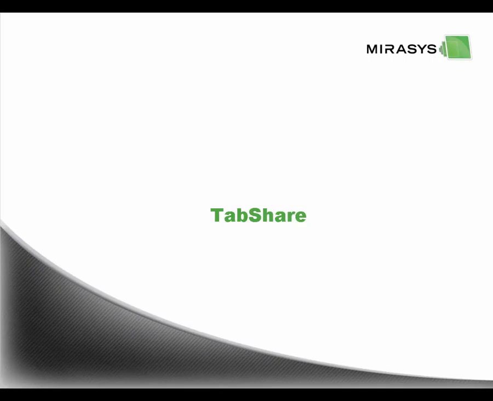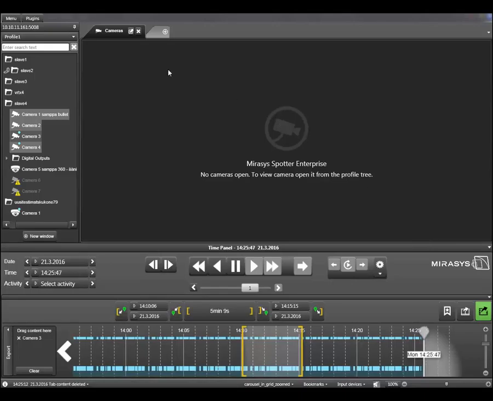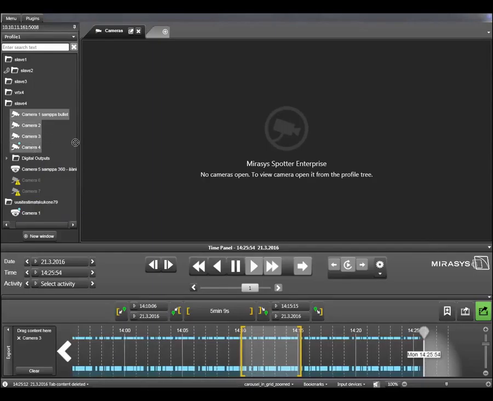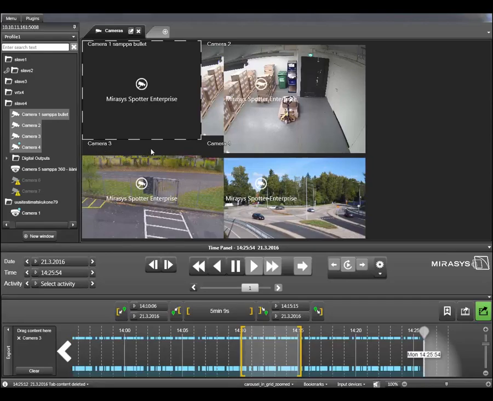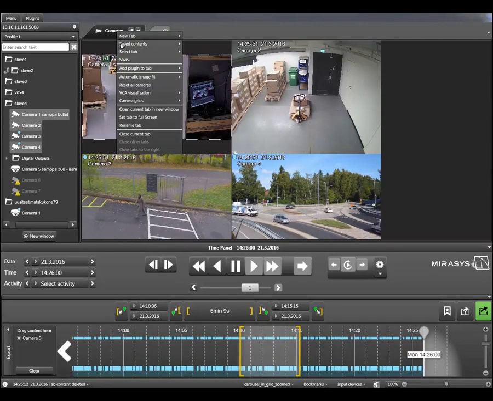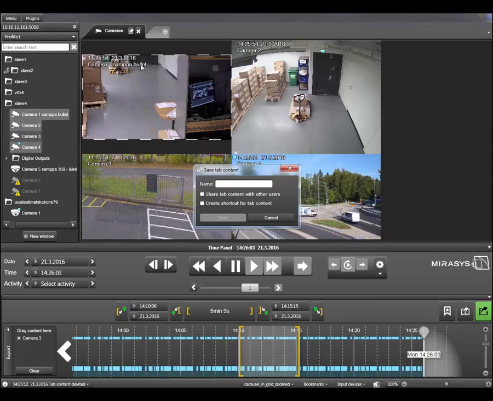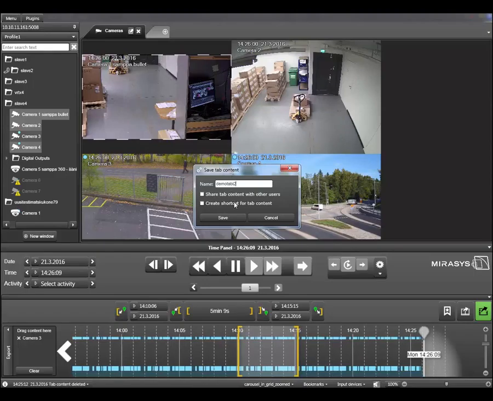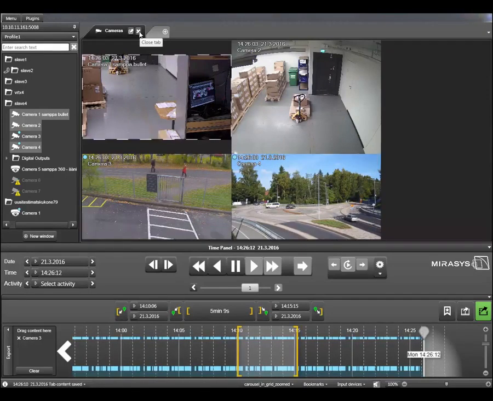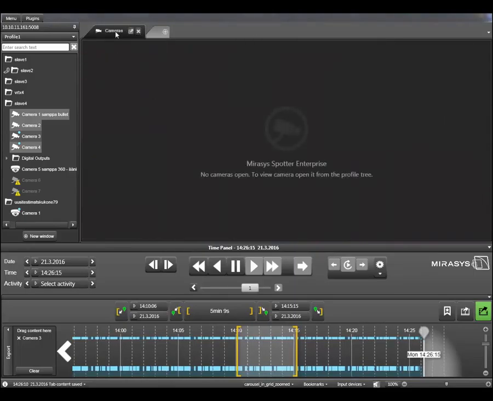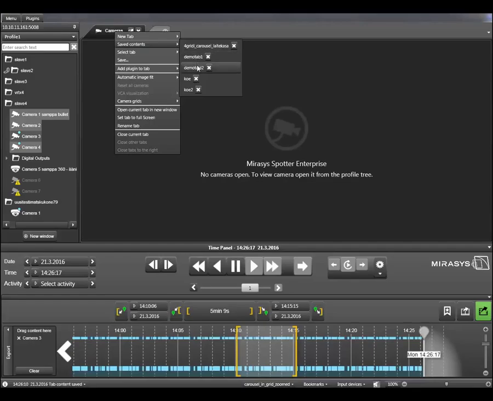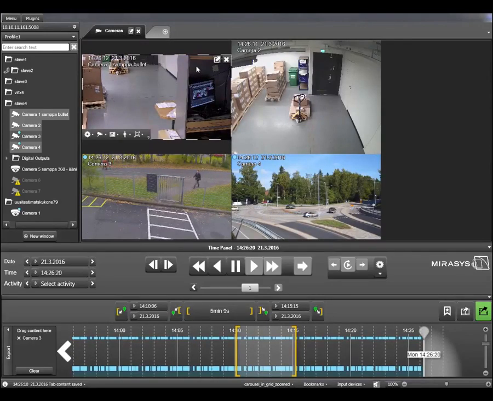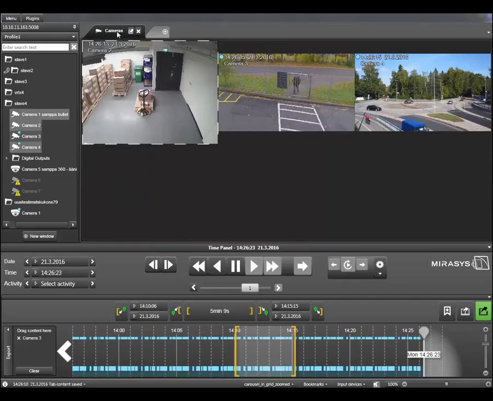And then tab share. So what we've done here is a way to do a mini layout. So let's open 4 cameras into the tab. And then what we can do is save the tab settings. So demo tab and save. And then we can close the tab and go back to saved contents and demo tab, and it opens here. So it's not a complete layout, it's just opening a saved tab into here.